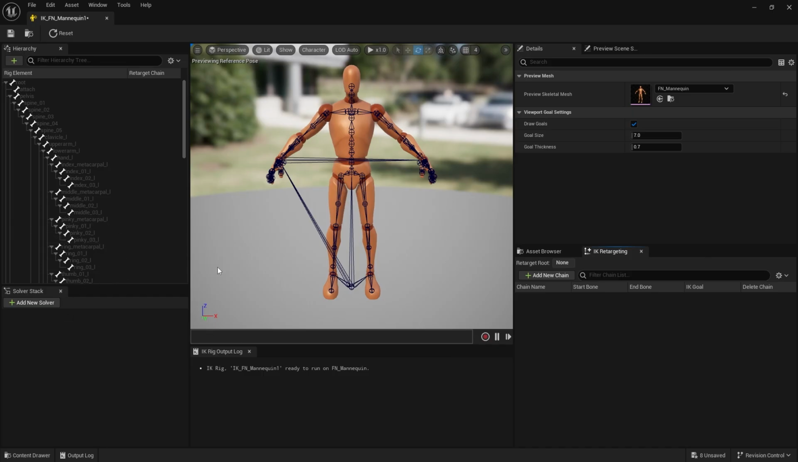The easiest way to create a solver is under this panel here on the left called Solver Stack. I can add a new solver, and I get a list of different solvers that I can add. For IK retargeting bipeds, we recommend using full body IK. Actually, in all retargeting cases, we recommend using full body IK. This is because there are certain settings.